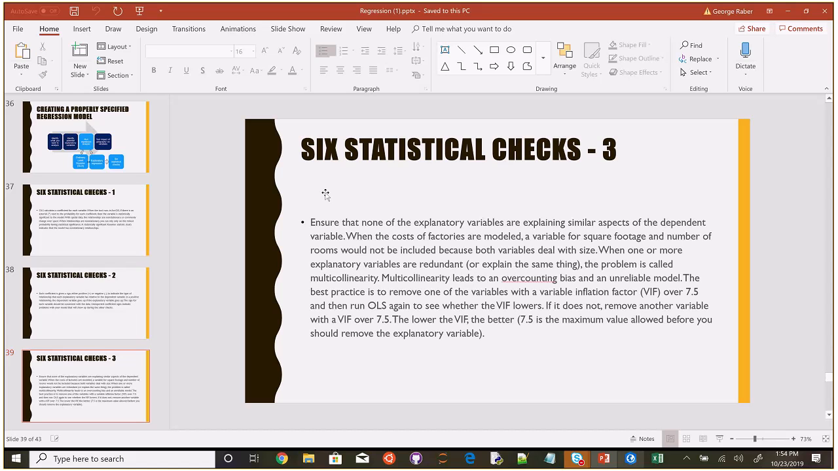Next one is that you need to ensure that none of the explanatory variables are explaining similar aspects of the dependent variable. So this is what we were talking about with the VIF factor. You want your VIF factors to be under 7.5. If they aren't, you need to throw out one of the ones that aren't. The mathematical term for this is multi-collinearity.